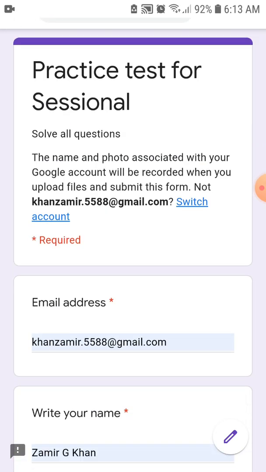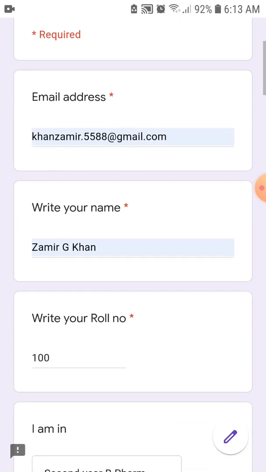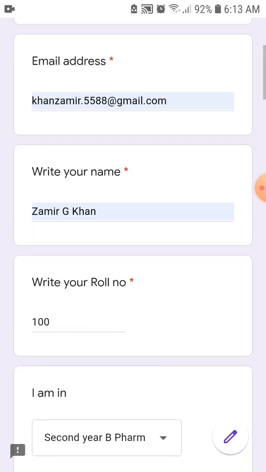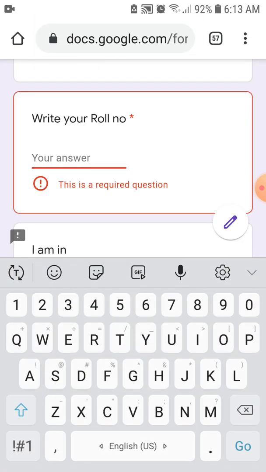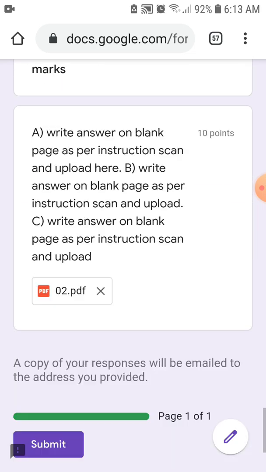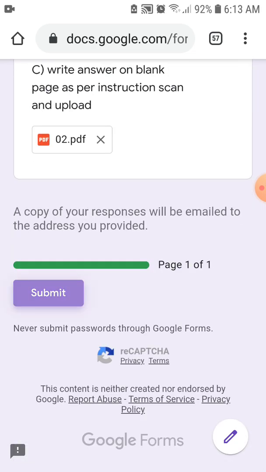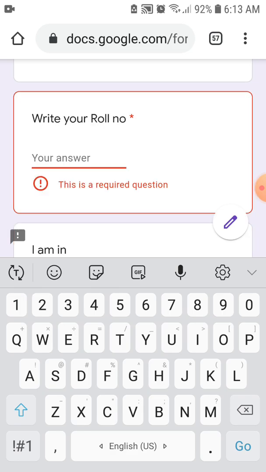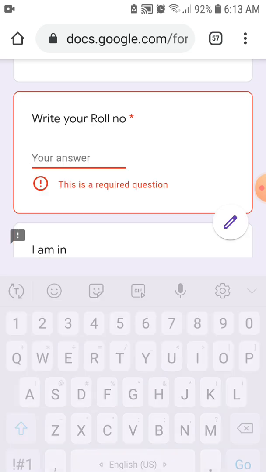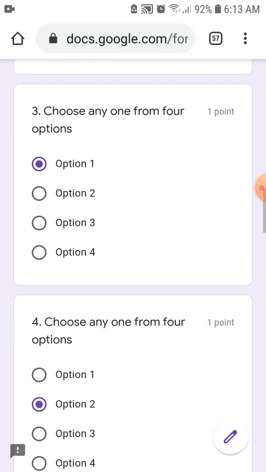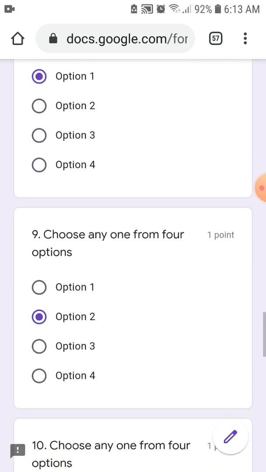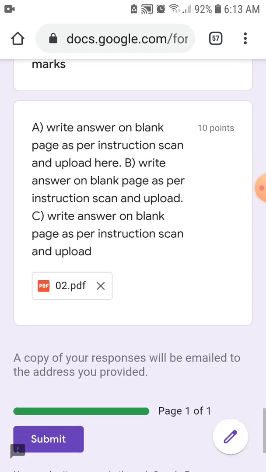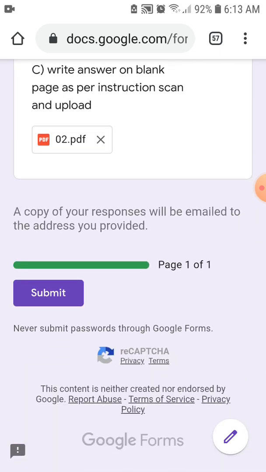Here, as I can see, I will keep this roll number blank. Will click on submit button. The form will not be submitted as I have not completed the mandatory section. So when you will complete all these things and you will click on the submit button, the form will get submitted. You will get the response in your mail ID and your sessional mock test will be submitted.